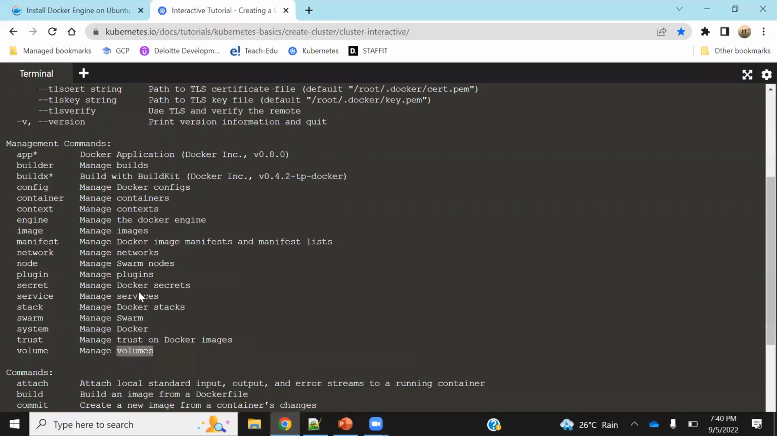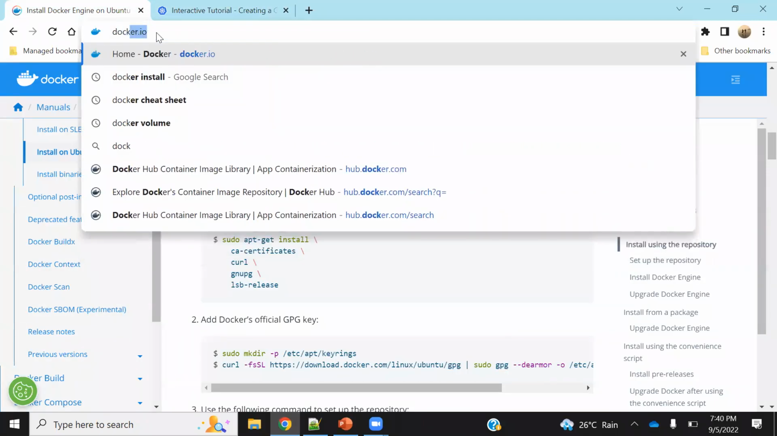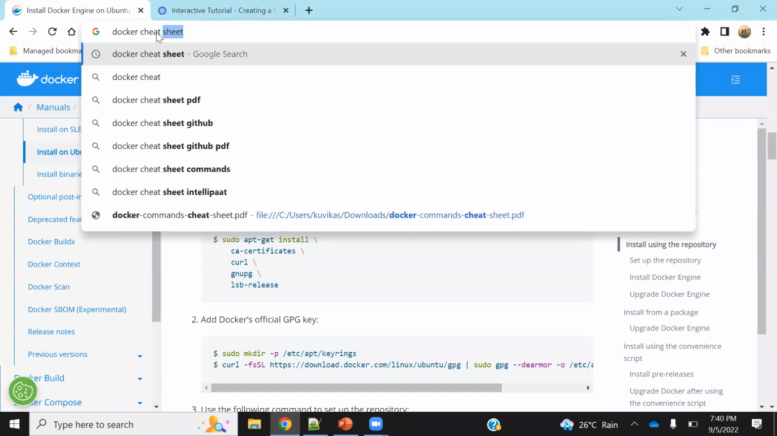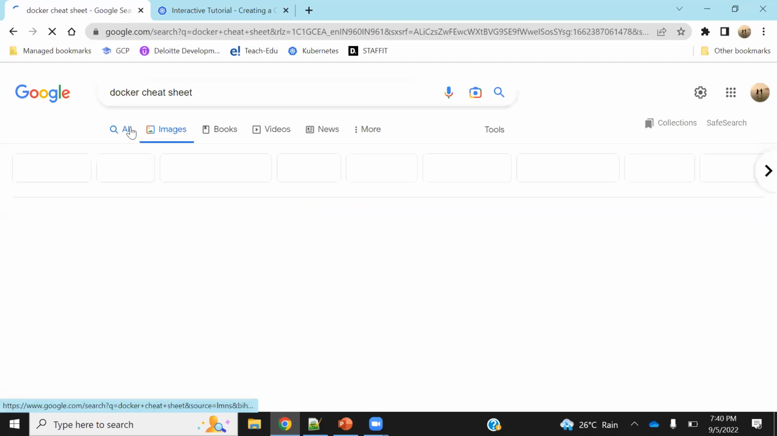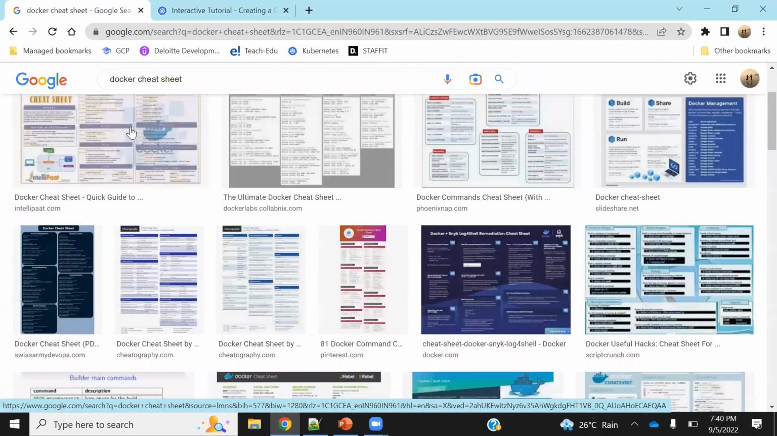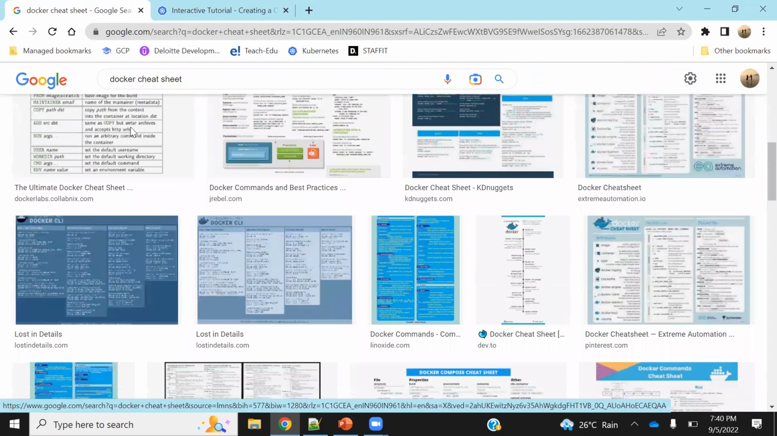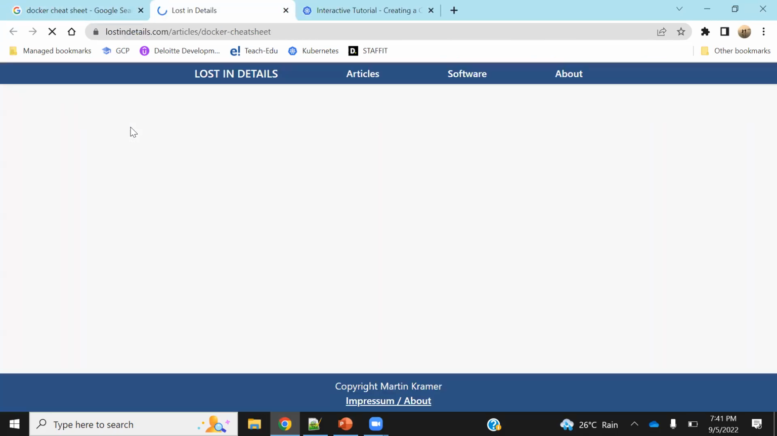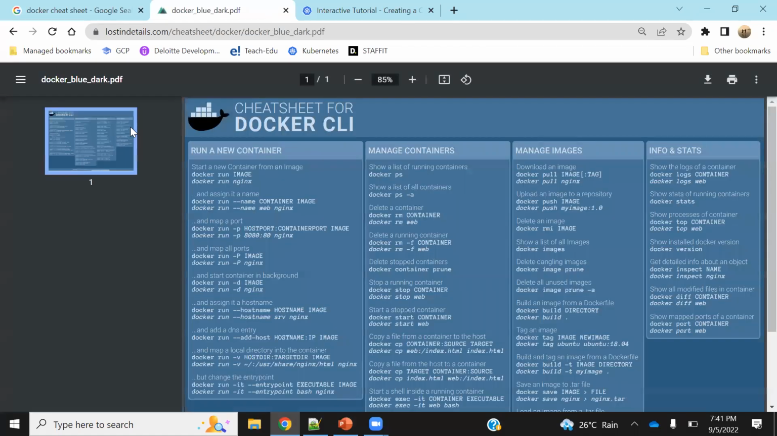So what you can do is come back to Google and say docker cheat sheet. Now here you'll find hundreds of cheat sheets available for you. Whichever you feel is the right one, you can take that and start practicing it. Let me say I feel this one is a good one. It contains all the Docker CLI commands, like how to run a new container, how to manage the containers, manage the images, information and statistics. All these things are present here.